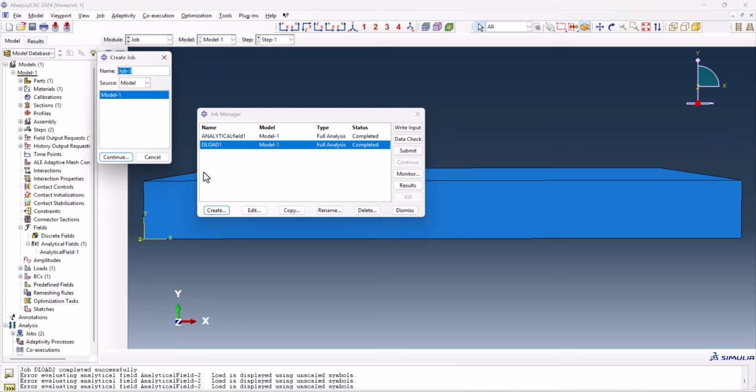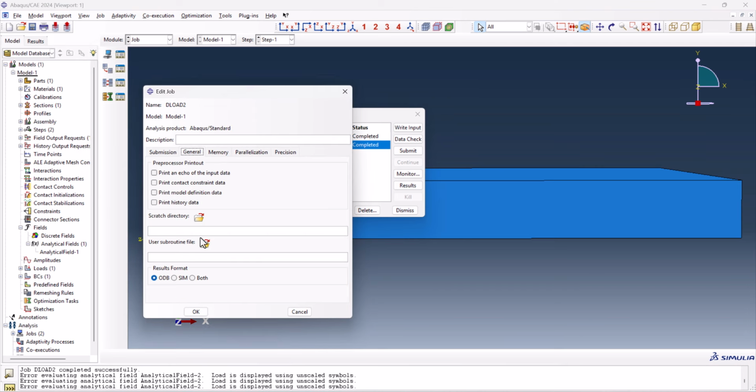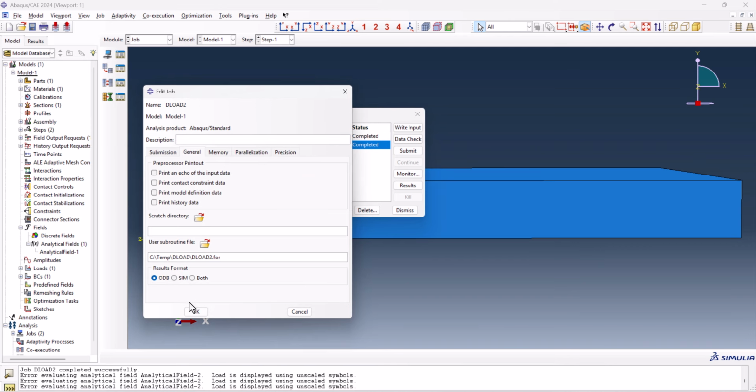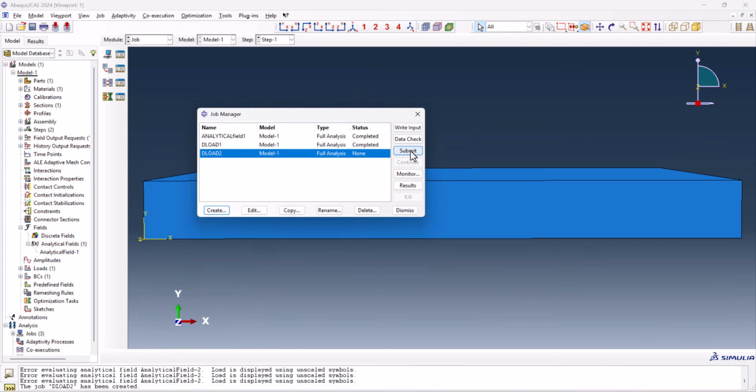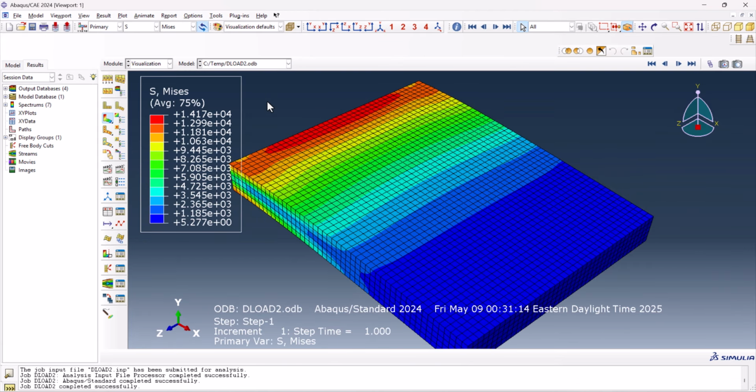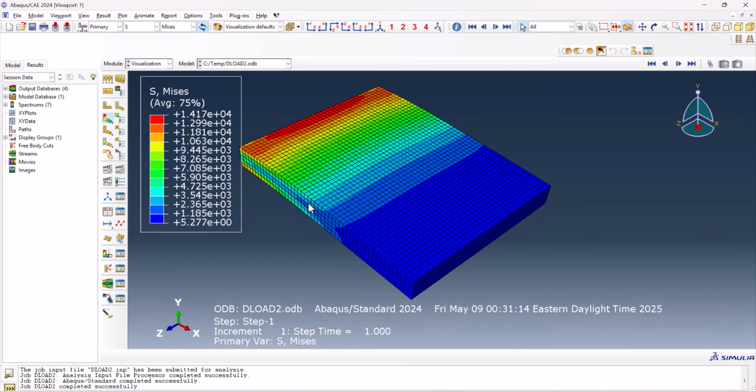Create DLOAD2, continue, general, the user subroutine must be DLOAD2. Okay. Now submit the job. And the job is completed. Let's go take a look at the results. Yeah, this is the load we have.